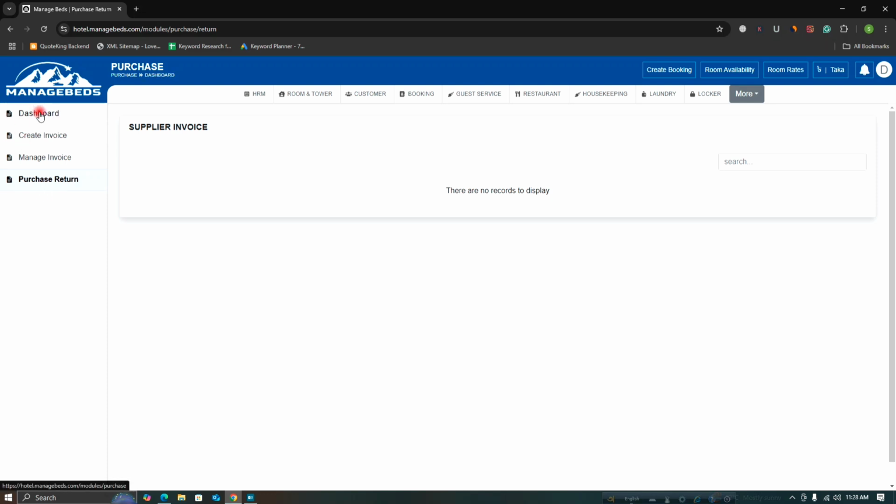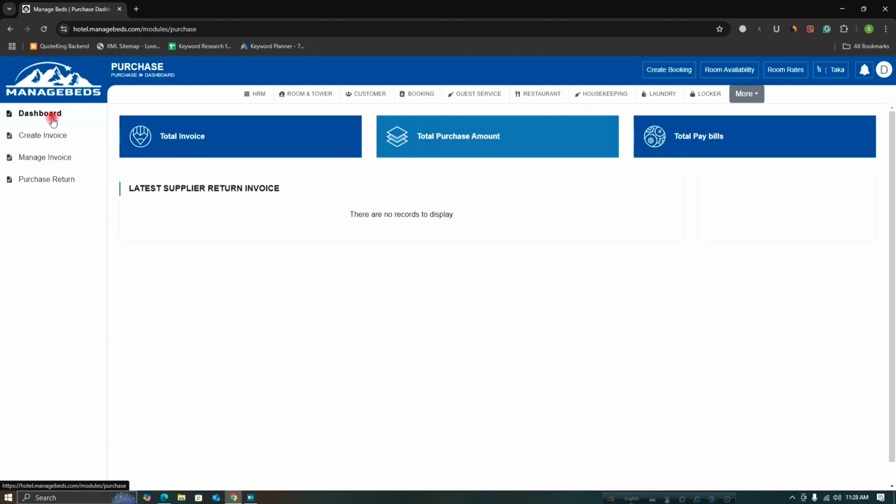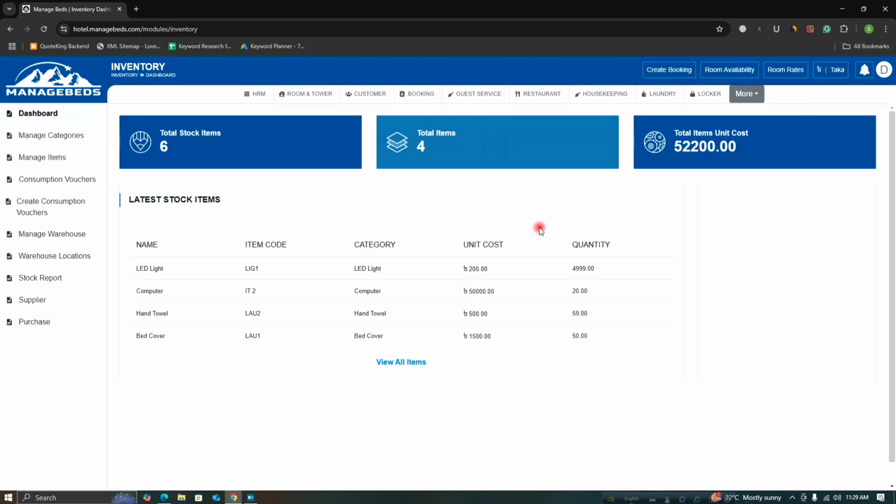So these are the functionalities of the purchase segment of ManageBets. All of these are part of inventory. So that's it.